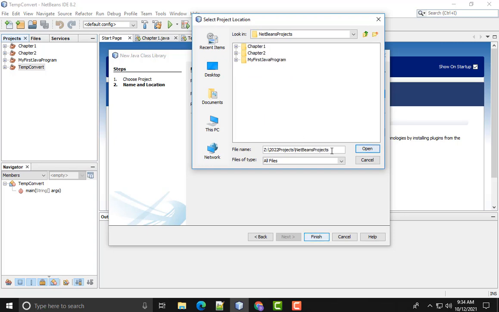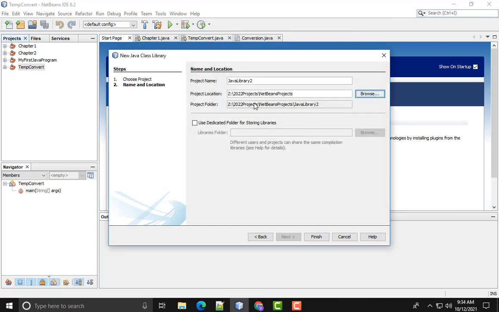And I'm going to call this one, well, we'll see what we call it. Select project location. So now it's in the right place. And then I want to give it a meaningful name. So I would say shapes slide, like that. We're creating our own library.